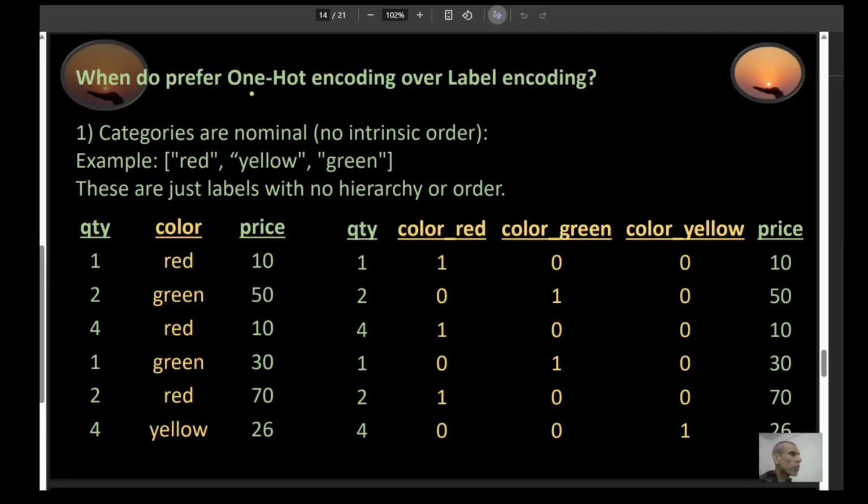So when do we prefer one hot encoding over label encoding? Well, first of all, when your categories are nominal. In other words, there is no intrinsic order in your categorical values.